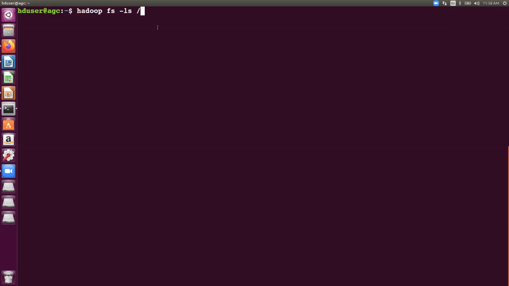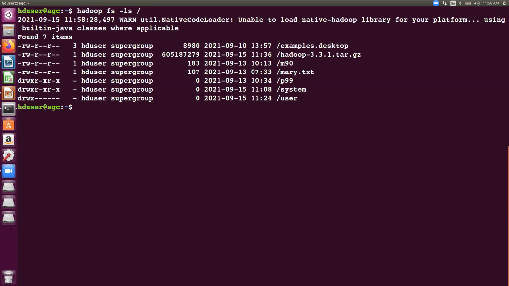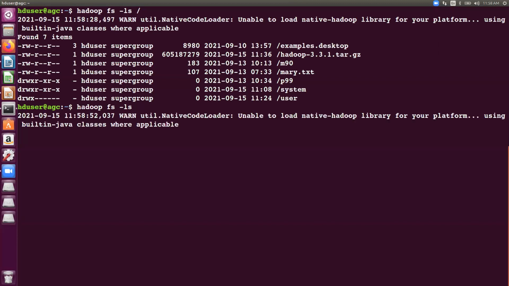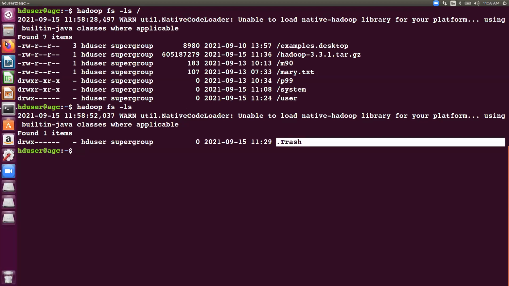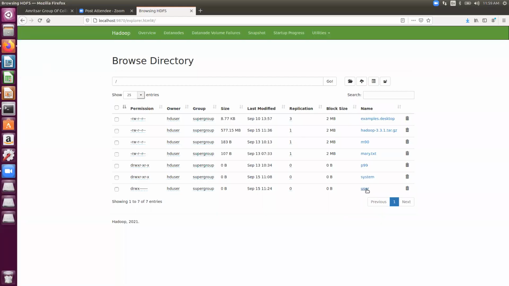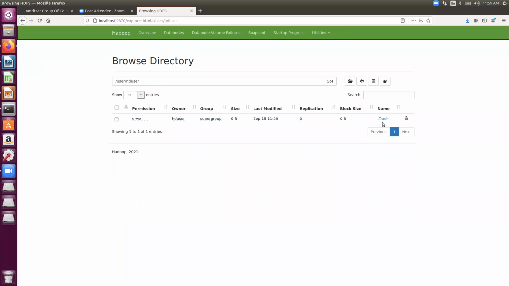So if I write this listing command here, it will list all the files in the root of my distributed file system. Then I can write it without any path. When I don't mention any path in my HDFS command, it picks up the default path, that is my user HD user folder. So this list command would show me all the files or directories present under the user HD user folder. Remember this. You will see there is one folder below user HD user. You can confirm it from here. Go to your user folder, to your HD user folder, and you see a trash folder there.